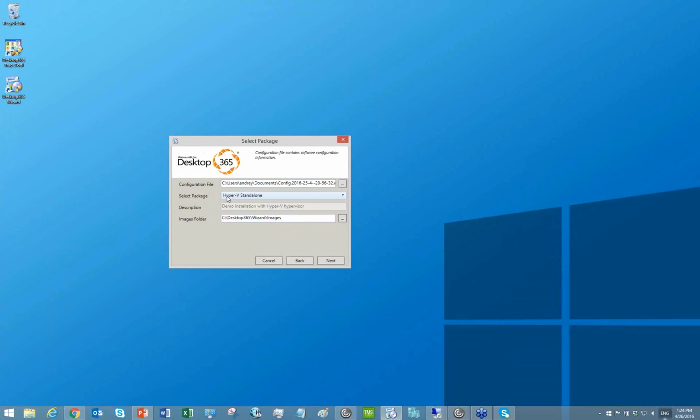Now, this is a Hyper-V based deployment. Standalone means that it is not doing any Active Directory integration here for the demo purposes, but it's possible. And then we are providing a directory, essentially the location of the base OS images where they're stored in the images folder.